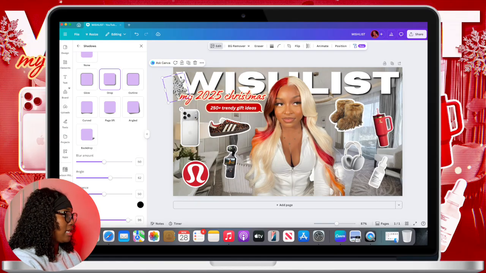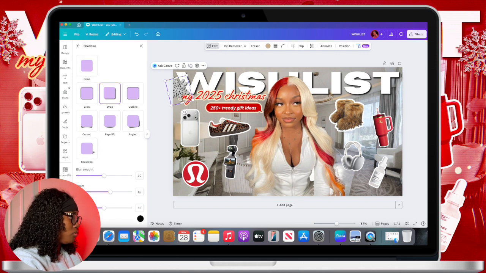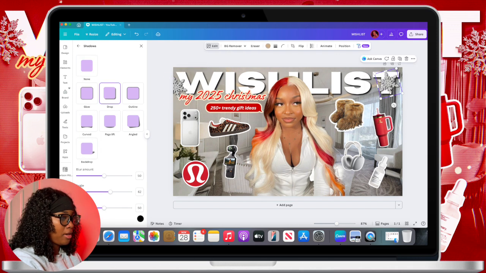And then I'm just going to add a copy of it. In order to do that, you just want to click this little plus sign right here, square plus sign right here that says duplicate. And boom, there you go. Drag it over to the right. And then I'm just going to tilt it the other way.